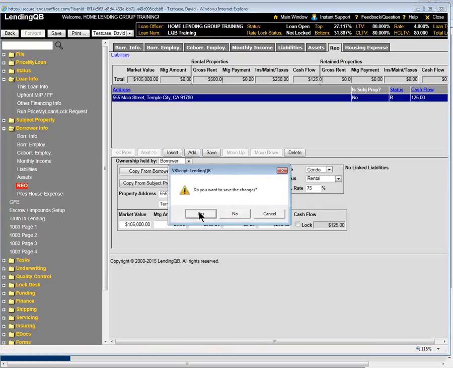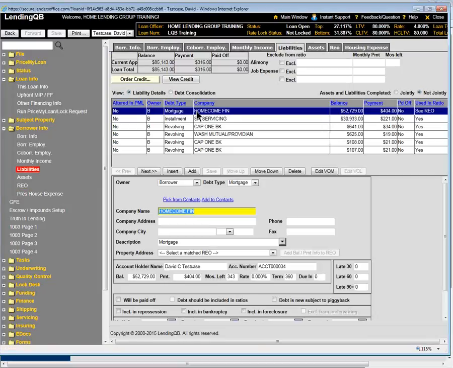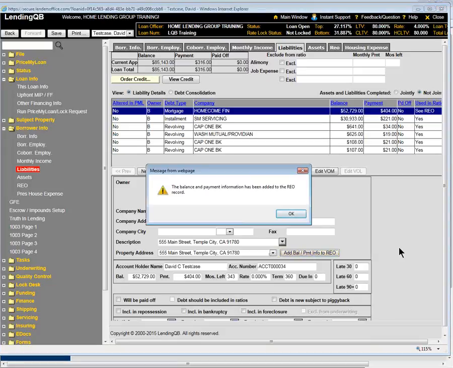Once all properties are added in, you go back to the liability page. You highlight the first mortgage liability. Down here in the detail, you'll use this drop down to select the property it is associated with, and then hit this add balance and payment to REO.